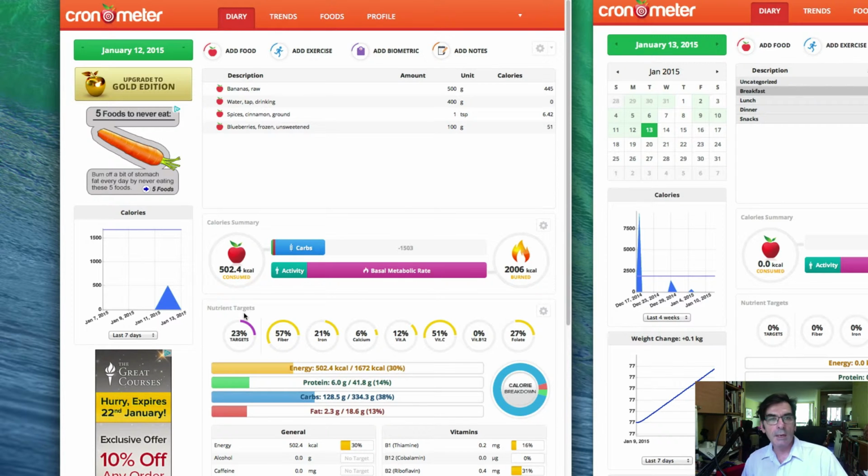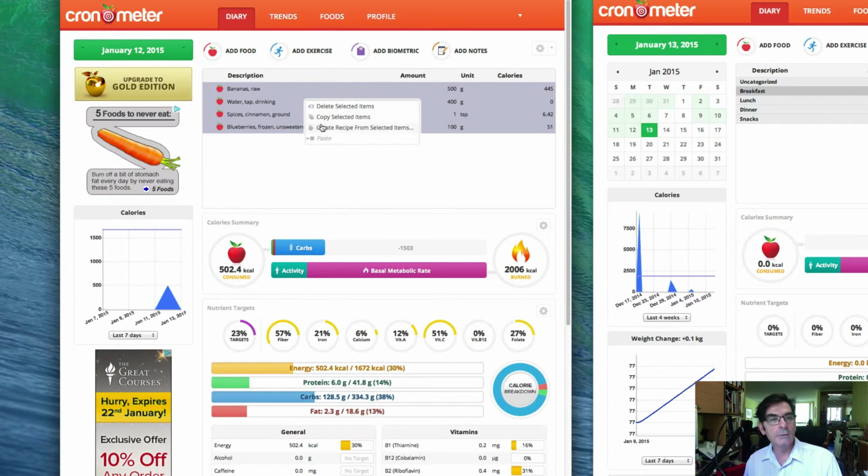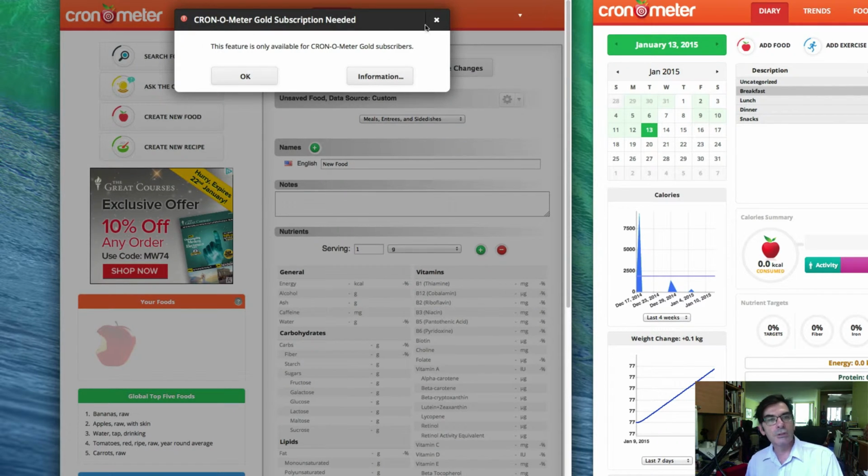So we can create a recipe. There are 2 ways of doing that in Cronometer. The first way, which is pretty much the easiest way, is click on each one, and if you hold down the shift key on your keyboard and keep on selecting them, you'll be able to select all the items. Then if you right click on it, you'll see up comes create a recipe from selected items.